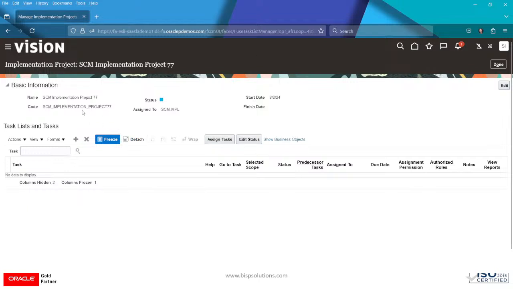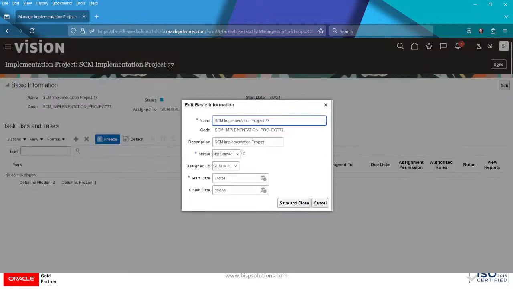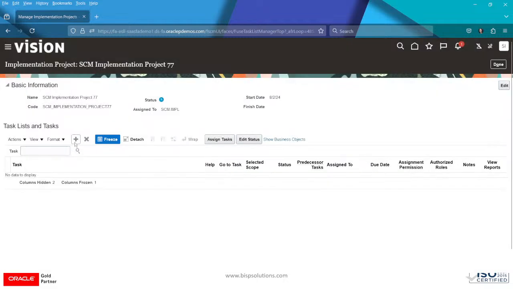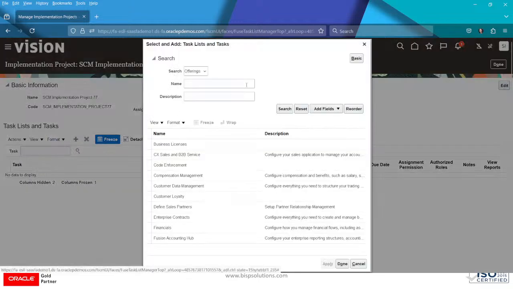So from here we have created one project, and we can edit that. Just change the status to in progress, save and close. From here we will take the offerings, right? So we will take the offerings. We will take offerings related to financials one.